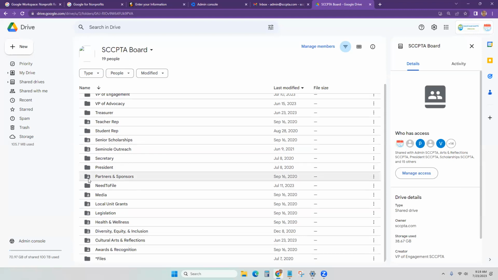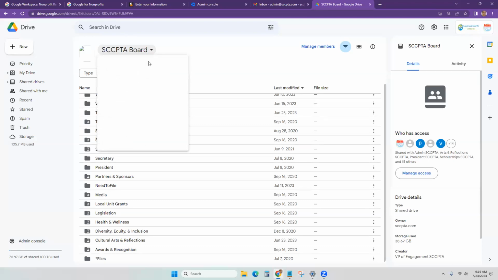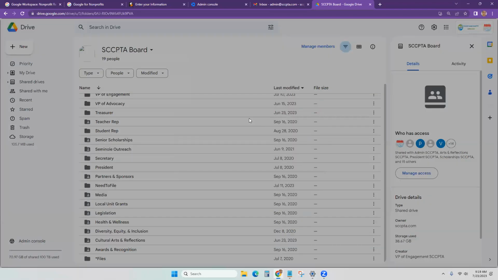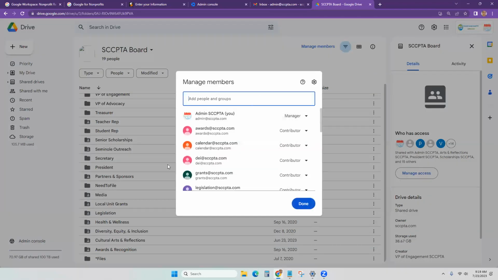And if you can see these little faces here, that means that some of these files are shared with other people outside of our organization. Typically, those are our committee members. So for me, my media chair, I have someone who helps me with TikTok. So they are shared with my folder. You can always take those people off at any time. So if you come up here, you can manage who has access to the folders. So you can see it's everybody here who is on our team.